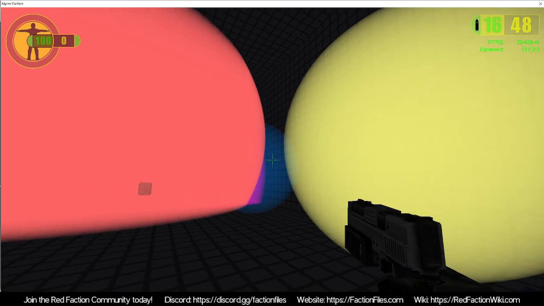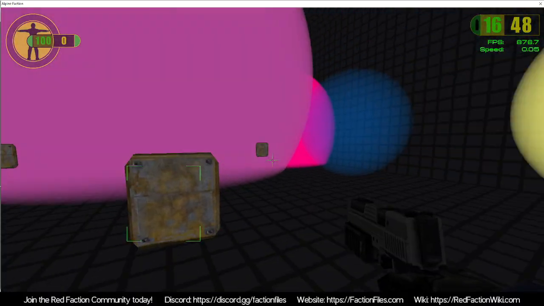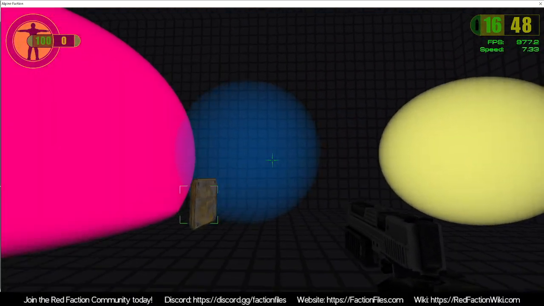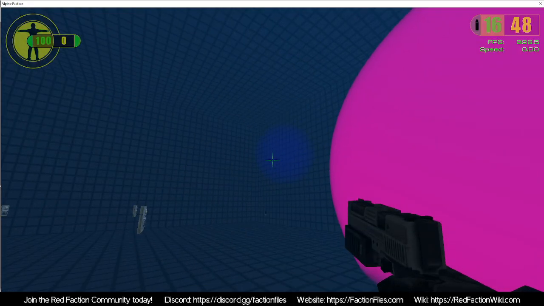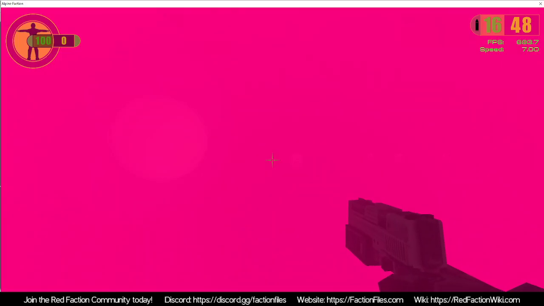I have some other examples over here showing how they could be used. Let's get that out of the way. So this is kind of like this blue hologram effect, kind of similar to what I've got zooming across the map up there. This is like a really thick pink effect.